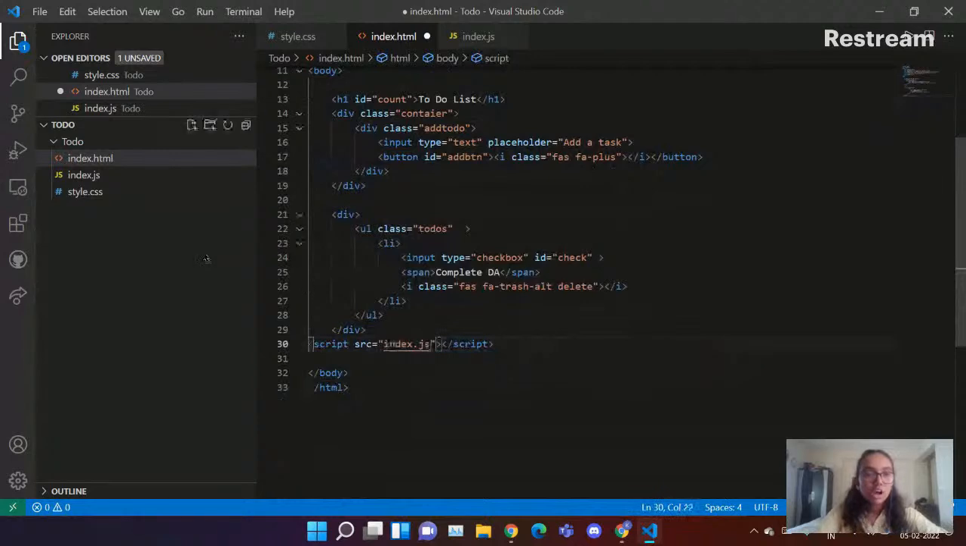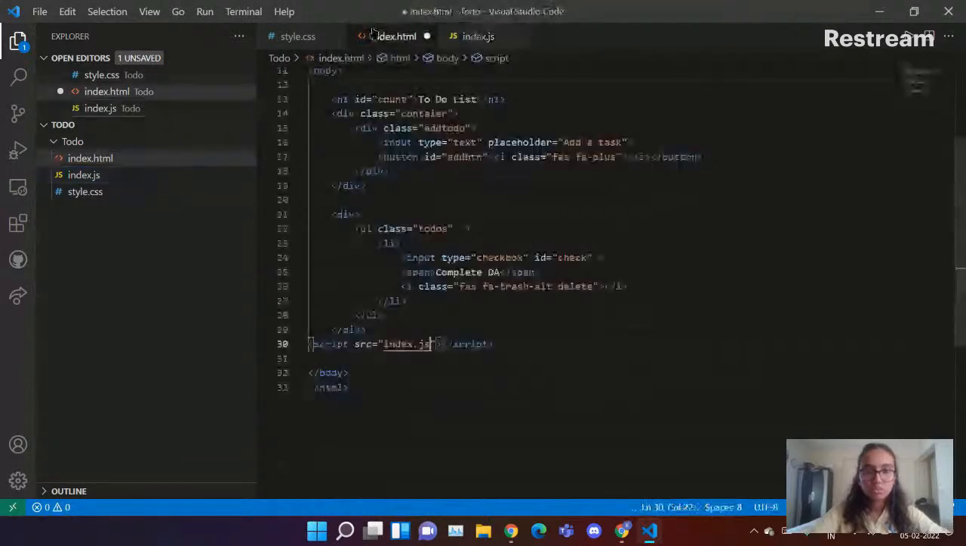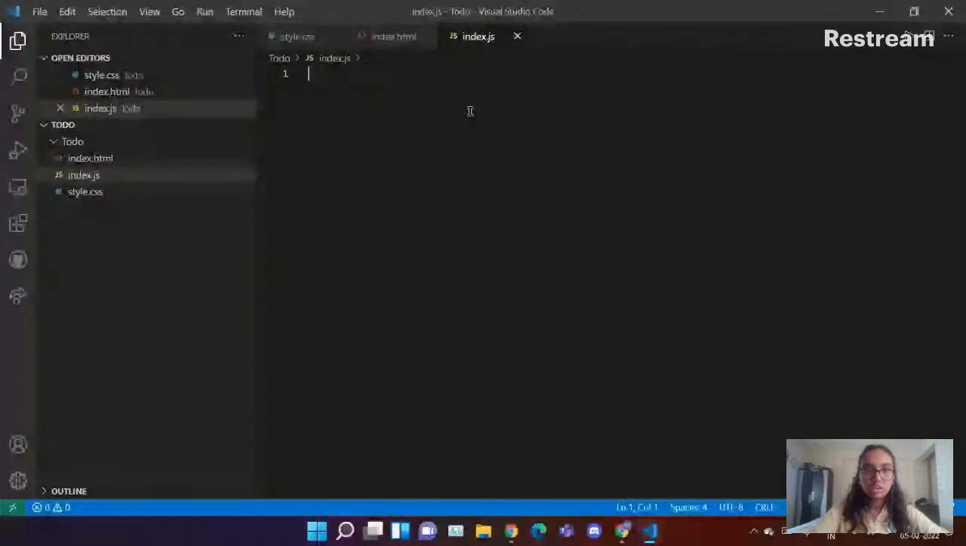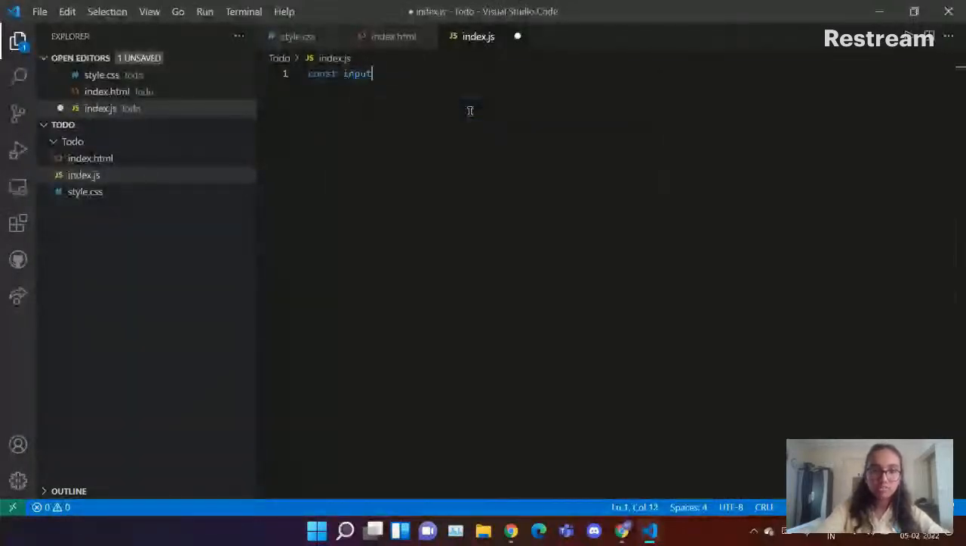Now we will go to the JS part and start writing our code. Firstly, we would like to save it. Now we will start with the code. Firstly, we will start by mentioning some variables. First I would like to have a variable declared with const. Here I declared a variable named input, and it is a constant variable. This is how we declare a variable in JavaScript.